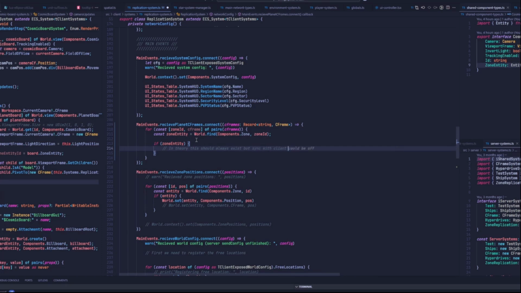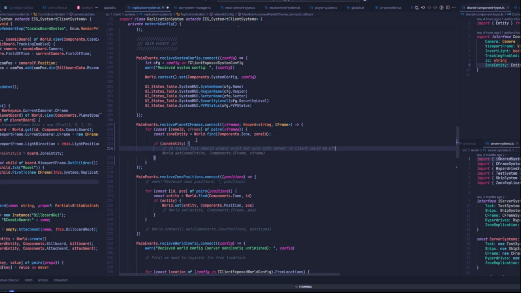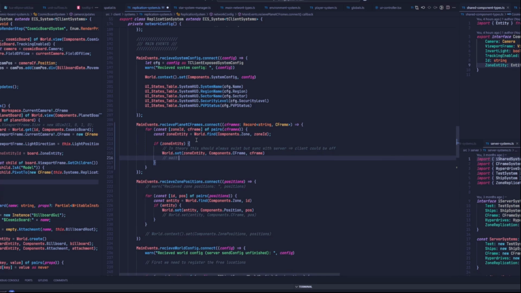We're going to just add a little check statement here because in theory, this should always exist, but you never want to trust replication because something could be off and you could ruin everything. If it tries to do something to a zone that doesn't exist, you're screwed, right? So then once we find it, we're going to set the C-frame component of that entity to the C-frame that we've received. Then I'm like, wait, hang on.